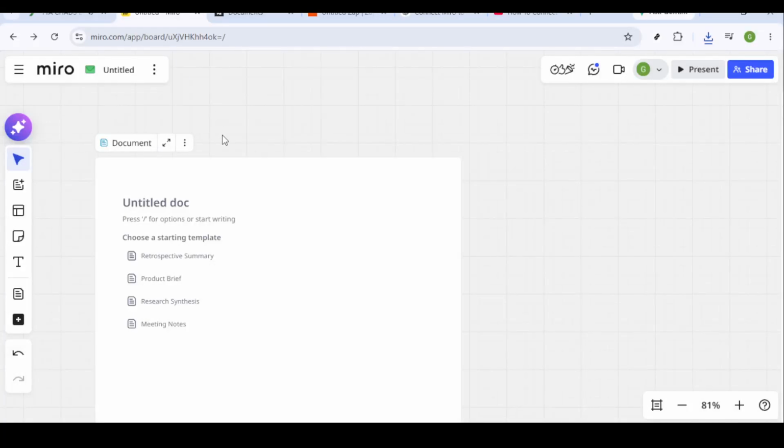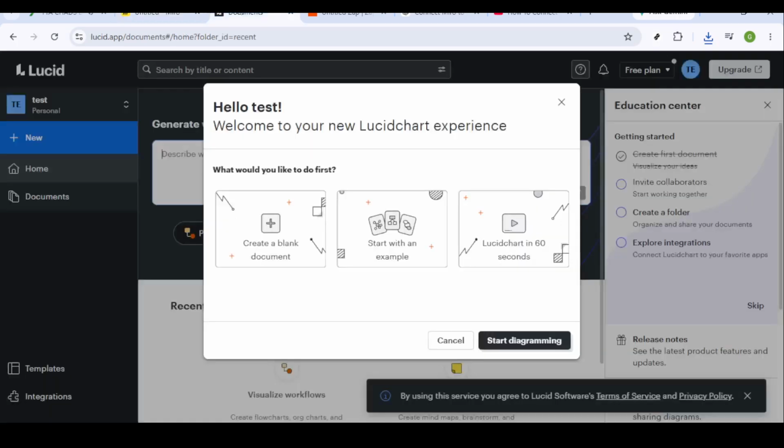In today's video, I'm going to teach you how to compare Miro and Lucidchart. Choosing the right tool can significantly impact the efficiency and success of your team's projects. So let's dive into discovering which one might best suit your needs.